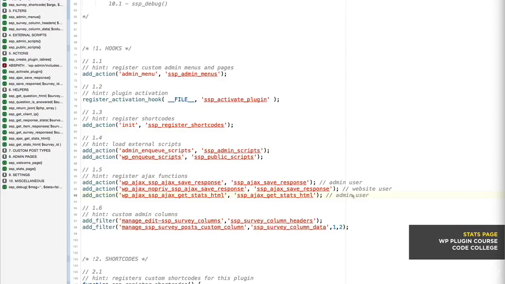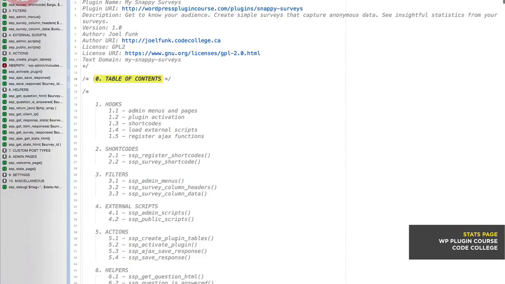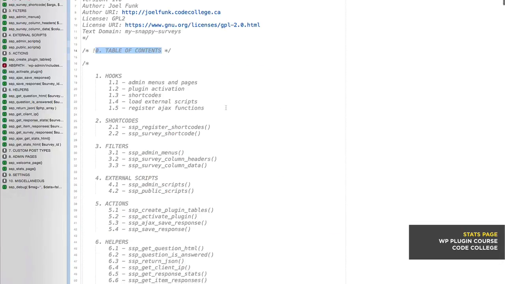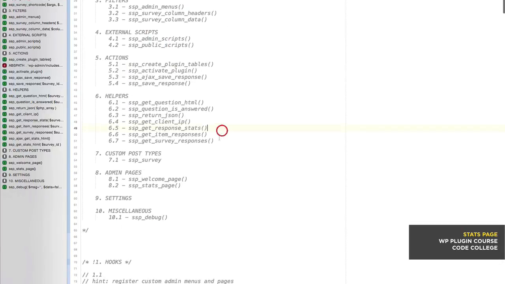And just a note here, we're only adding it for admin users since this is only going to appear in the admin part of our plugin. We only need permissions for admin users, and we don't want to give website users access to this function. Now is a good time to update our table of contents, so let's do that. So we added a couple of helpers, so let's go add those in now.